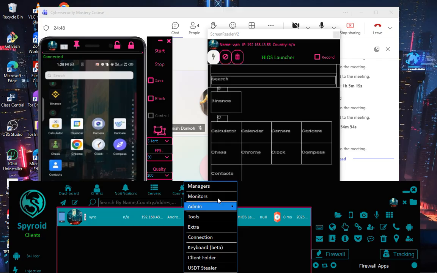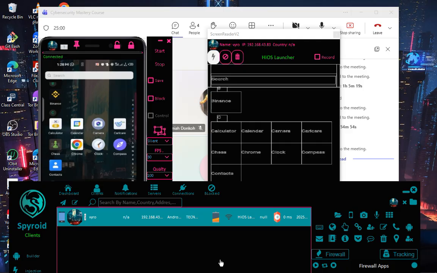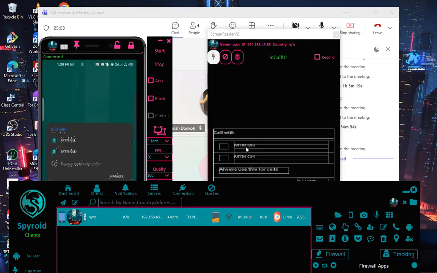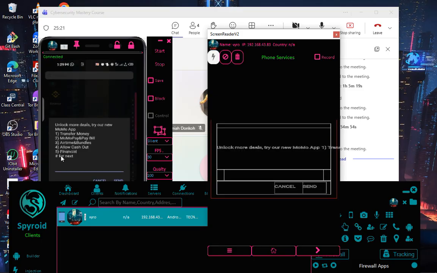Star 170 hash. Call now. Yeah, this thing comes, and then I select the first one. I hope you can see it. Can you see it? Yeah, so it works. Anything you can click, send, do whatever you want.